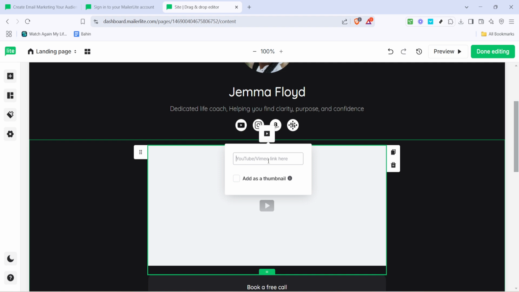That's all there is to it. Adding a video to your Mailerlite landing page can significantly enhance its appeal and effectiveness.